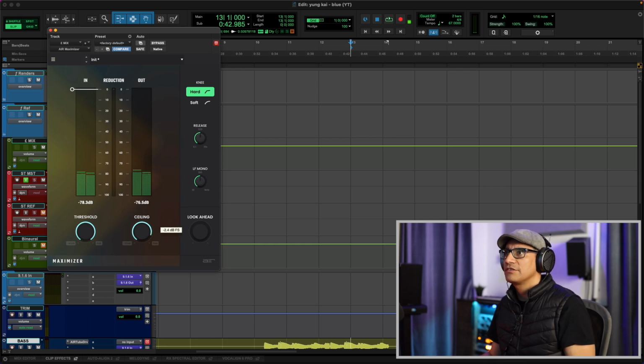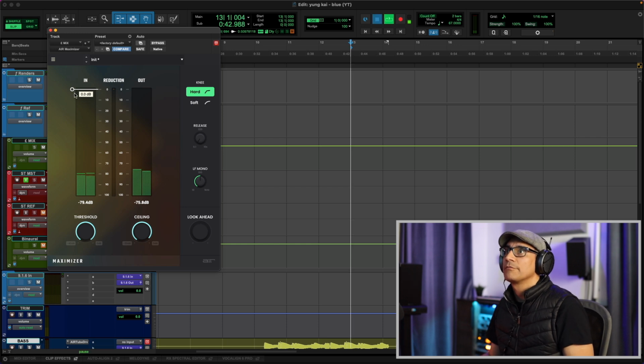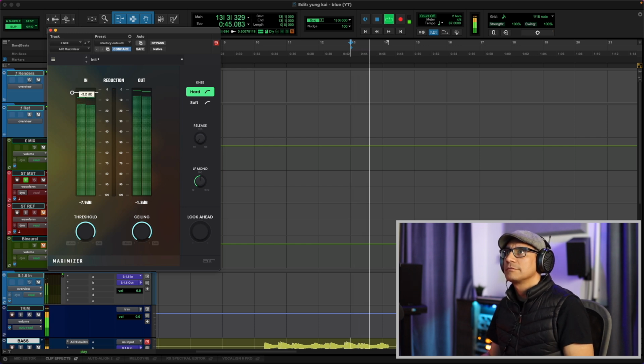So let's go ahead and just start with this. Ceiling, let's set this to -1. There we go. Low frequency mono, we'll leave it around 100. Release, let's bring this down to about 10. And then we'll adjust this threshold to basically make our entire mix a little bit louder. Here we go.